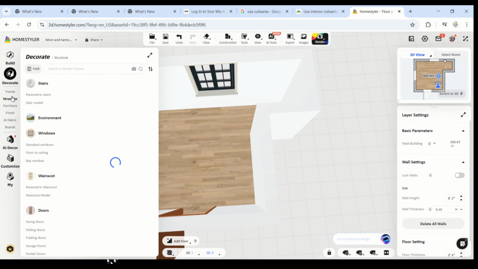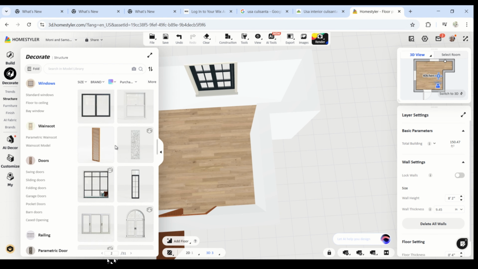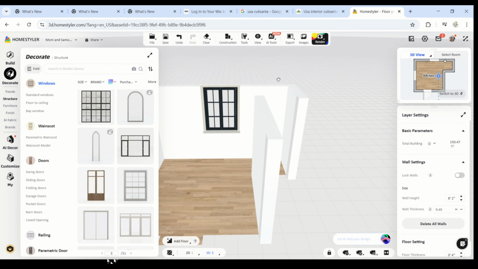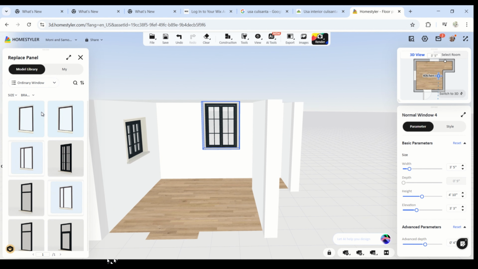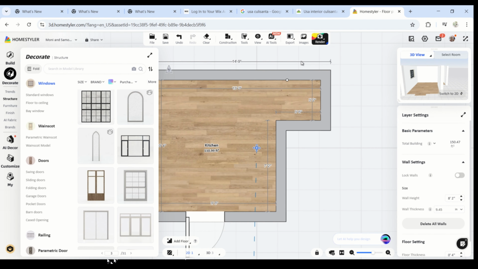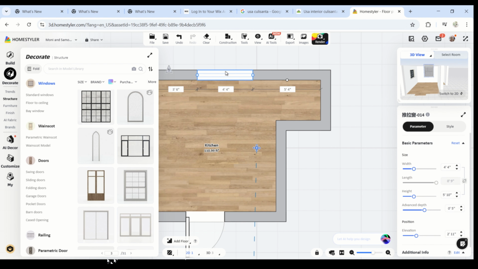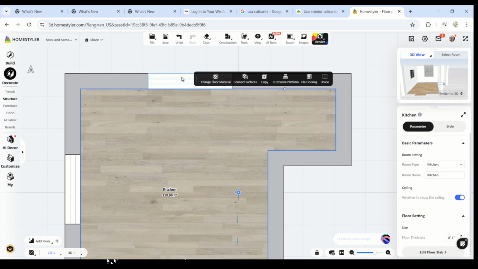If the windows you chose for the floor plan do not match your client's windows and they do not want to change them, you can choose the correct style window from Decorate, Structure, Windows, and type the correct size. Also, by positioning your mouse on the window, you can type the wall size, left and right, as measured.